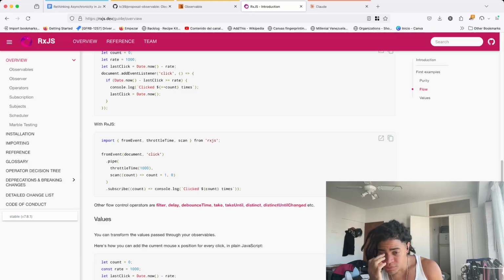Let me quickly orient you. Go ahead and click down on the distinct until changed, which is just slightly down the list there on the left. Click on the distinct until changed.